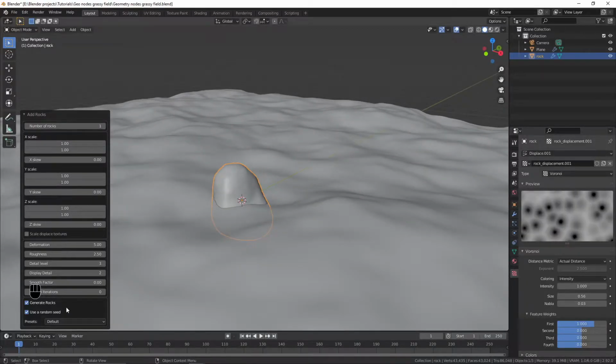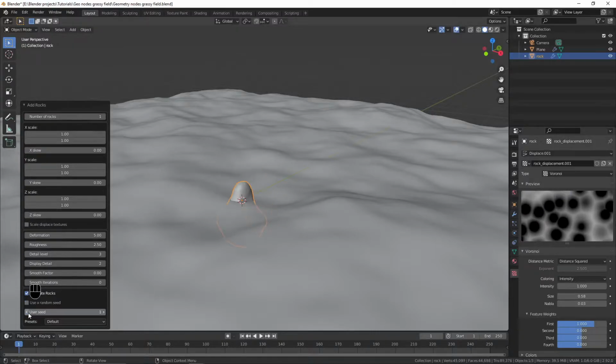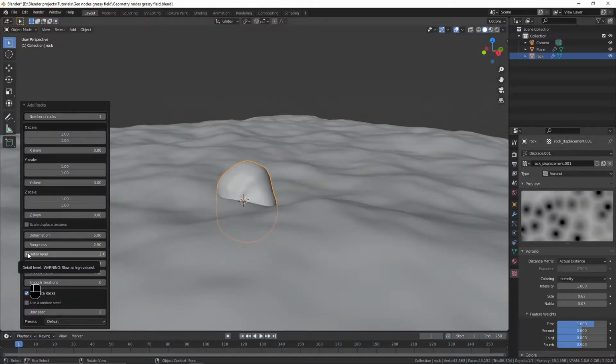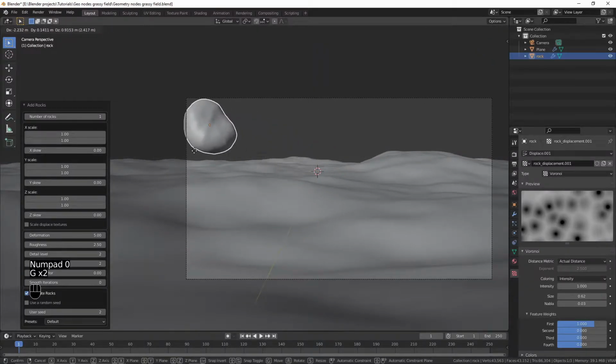I'm gonna uncheck the use random seed option because when we change any of these values, our rock is randomly changing. And now we can control the seed by changing this value. Decrease down the detail level to 2. Move this here so it's not visible in the camera.